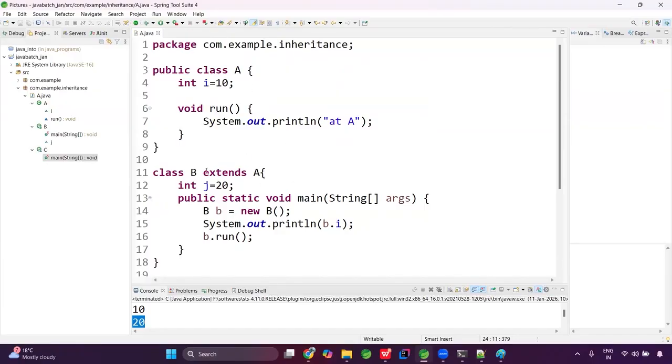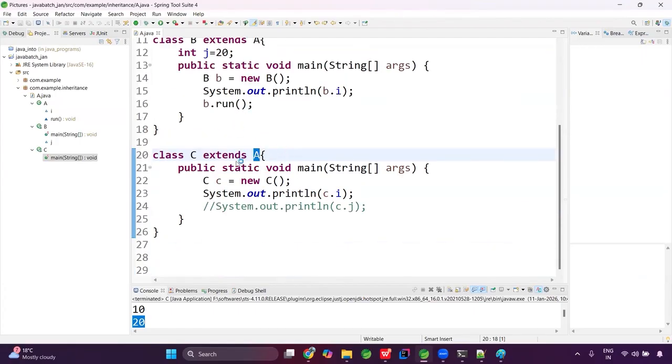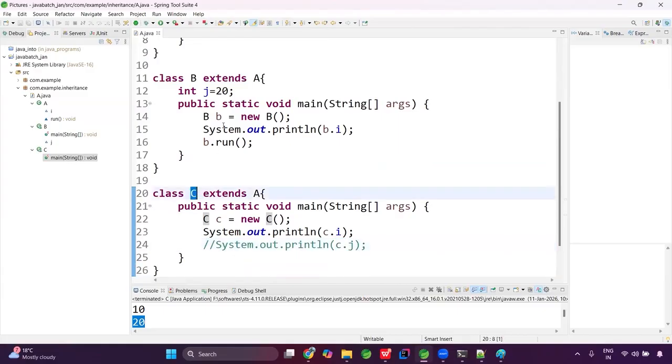Okay, the reason is very simple. Both B and C are extending A, right? The relationship between B and A, and C and A, is like child and father. But what is the relationship between B and C? For B and C, A is the father. So B and C are siblings, right? Because both B's and C's father is A, which means B and C become brothers. So when I do C.j, C is trying to access j from B.